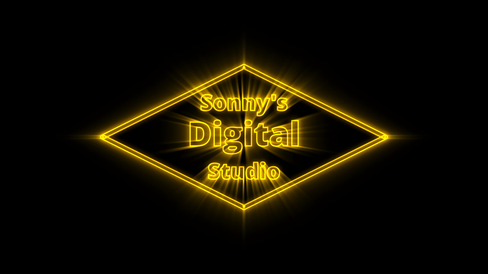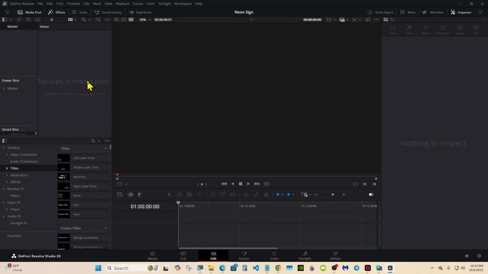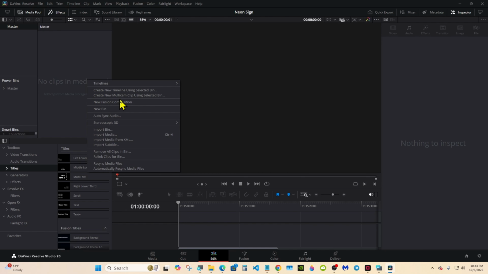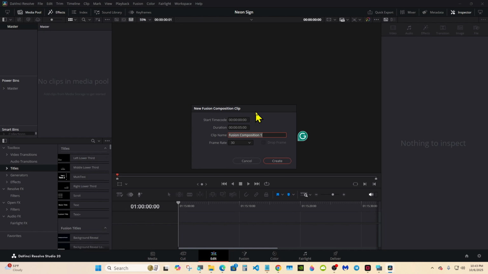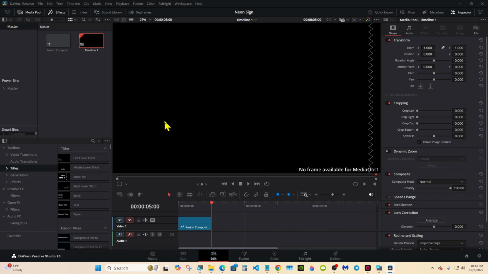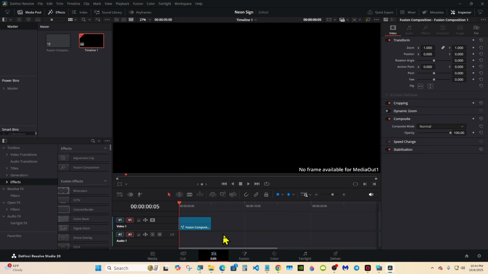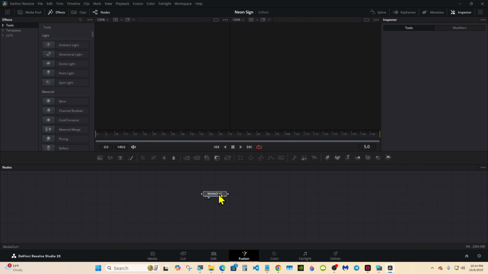We'll start out on the edit page. As usual, go to the media pool, right click, new fusion comp. You can name it if you like, but you don't have to, and leave it on 5 seconds. You can also get a fusion comp in effects right here, and go to fusion.